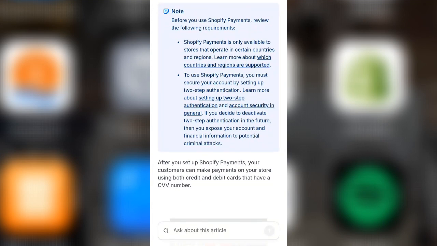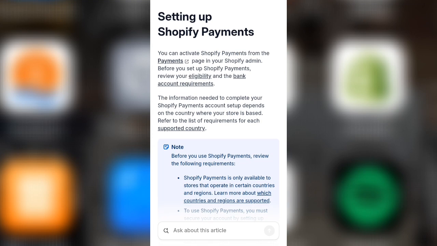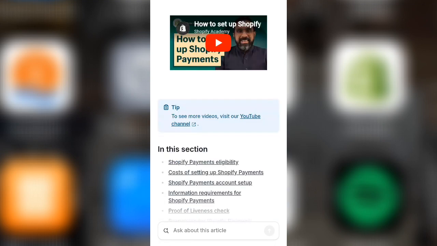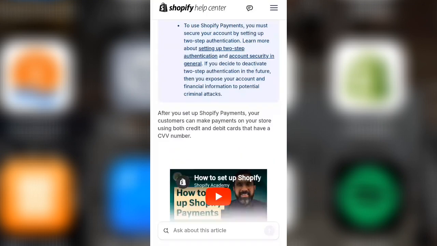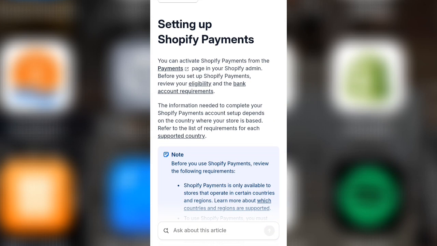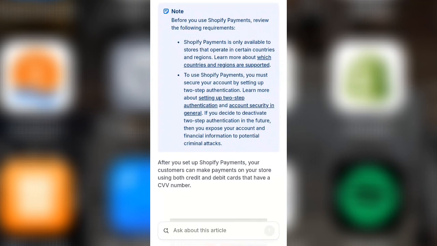From here, you'll be asked to enter key business details like your business type, address, banking information, and tax identification if required in your region. This information is used to verify your account and ensure secure transactions. You will also be asked to enter your customer support details, which will appear on your customer's billing statements.